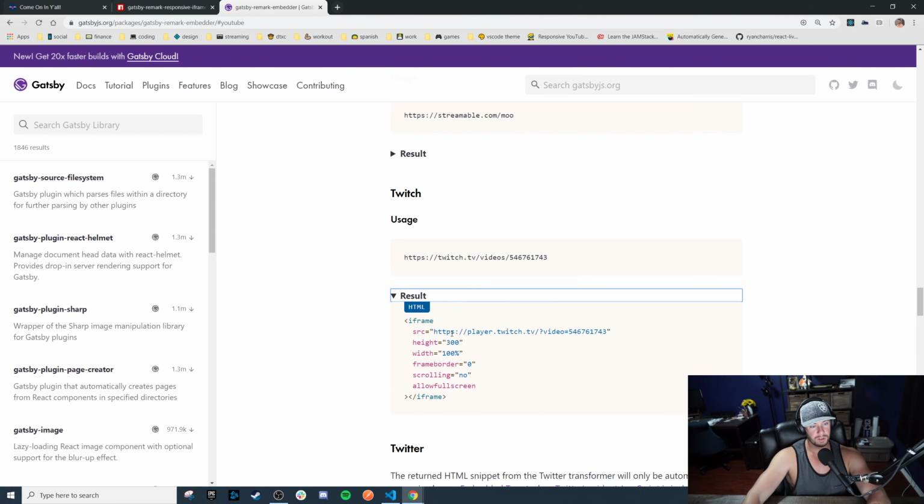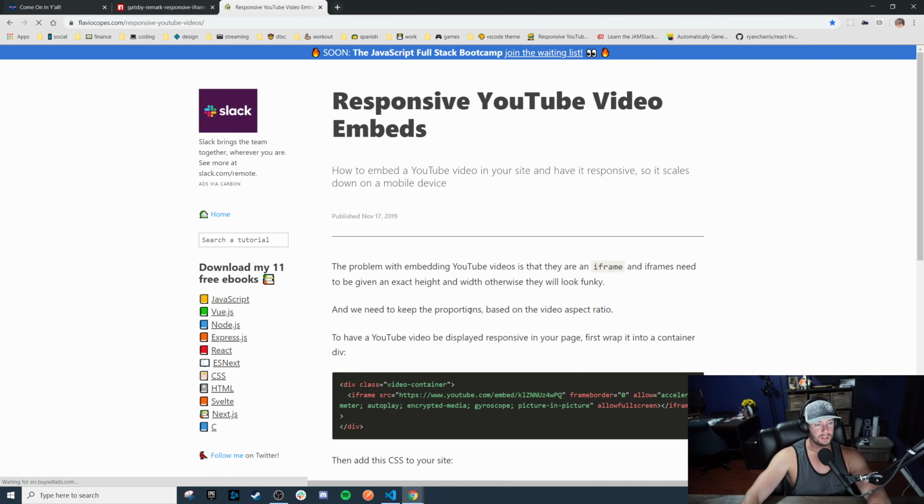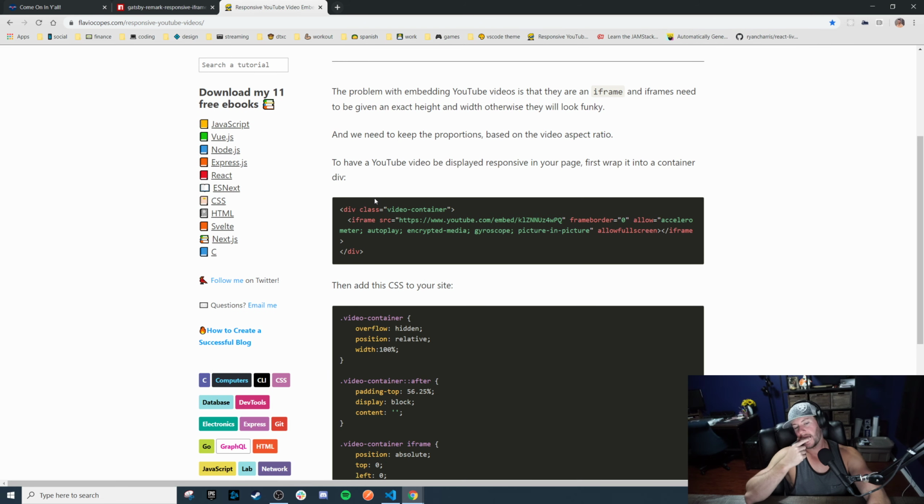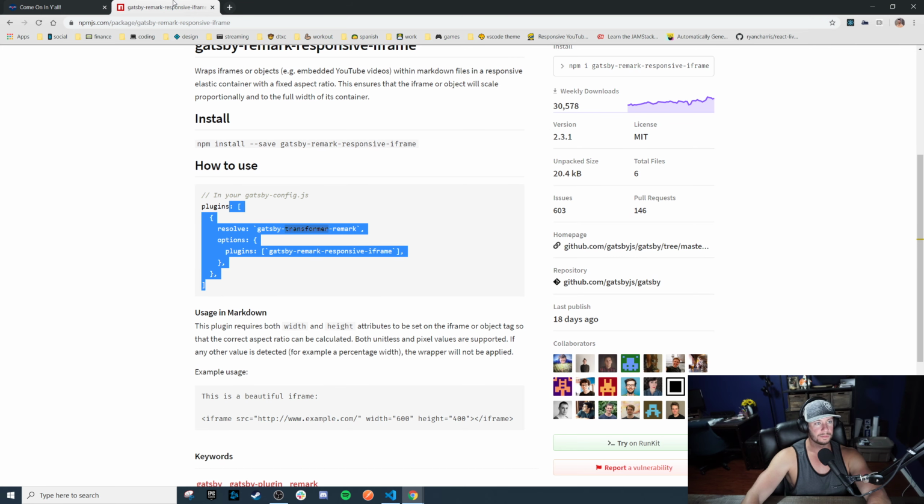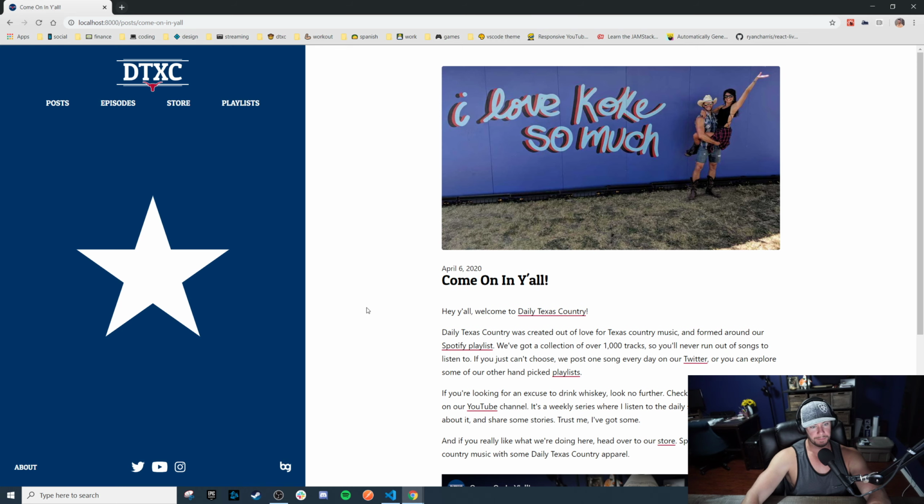Twitch. Percentage. See, right? I can't use that. I just can't use it. So that's why I went with this Flavio Copes method of doing the hack of padding top. That's going to work for me.